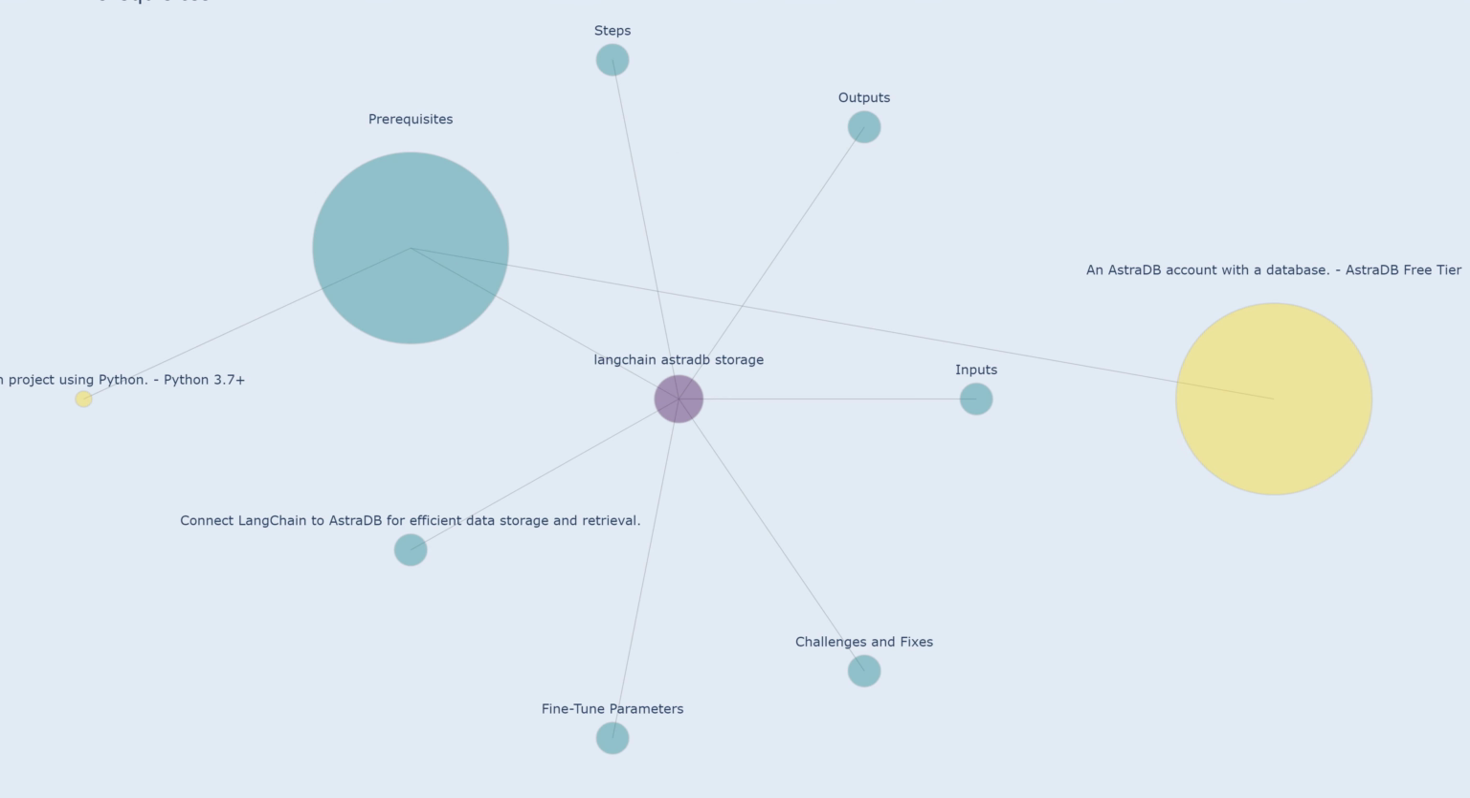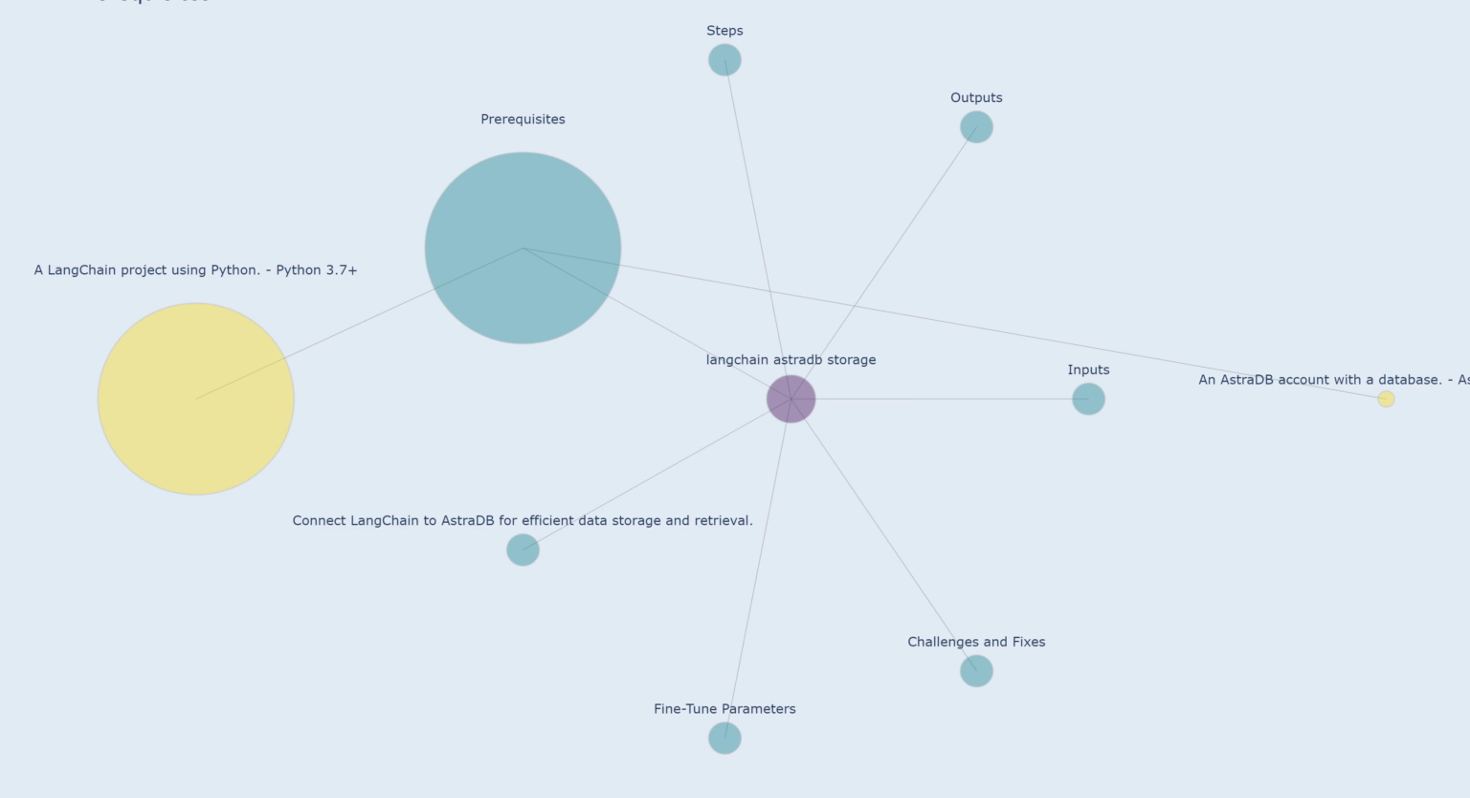Prerequisites. An AstraDB account with a database is essential for storing and retrieving data. The AstraDB free tier provides a cost-effective starting point for experimenting and building your applications. A LangChain project utilizing Python is required to interact with AstraDB and leverage its capabilities within your applications. Python 3.7 is recommended for compatibility and access to the latest features.